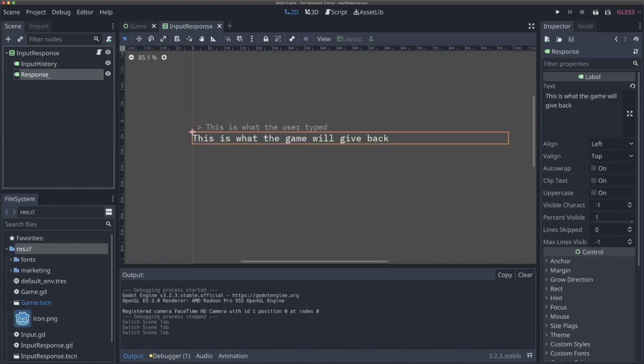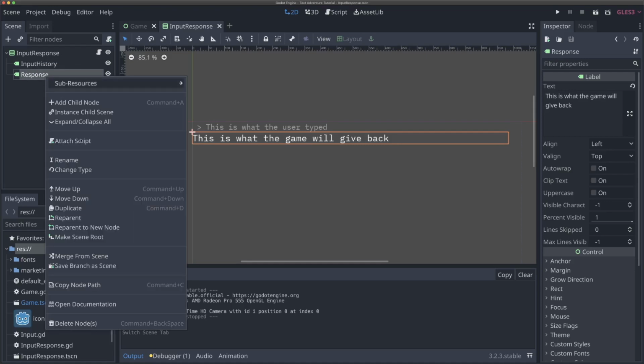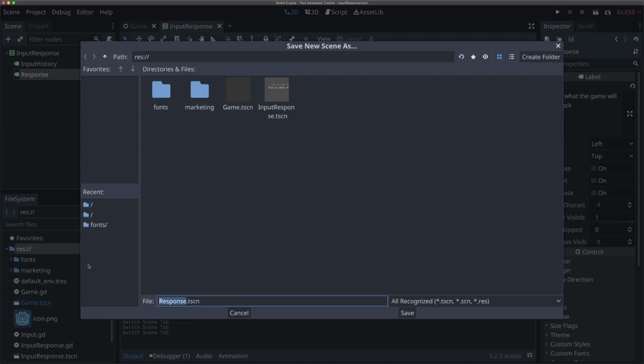Now, what I want to do for our intro text is use this response type without having an input history, because the user hasn't typed anything yet. It's just the start of the game. So what I'm going to do is right click on a response here, and I'm going to save branches as scene to make this its own scene that we can reuse.